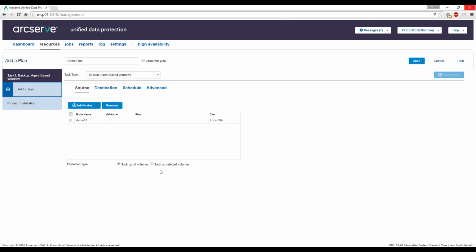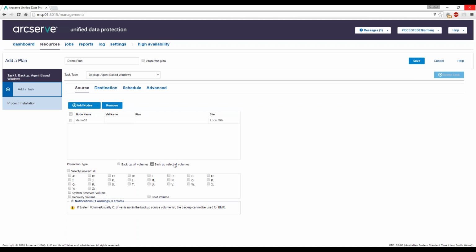When you do an agent-based backup, you also have the option to do a backup of all of the volumes, or you can select particular volumes to backup. So if I choose particular volumes, I can choose to include, say, the C drive and the D drive. I might do the system reserve volume, and so on. It's important to note that any selections you make here will be applied to all of the servers in the list. If you want to customize the volumes that are backed up for different servers, you'll need to create individual plans for those machines.